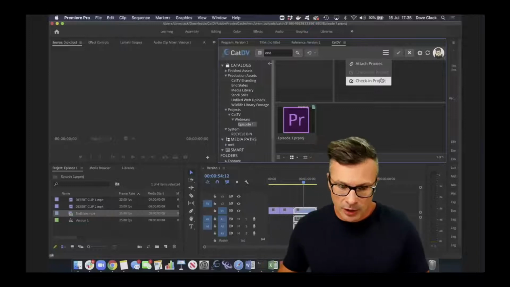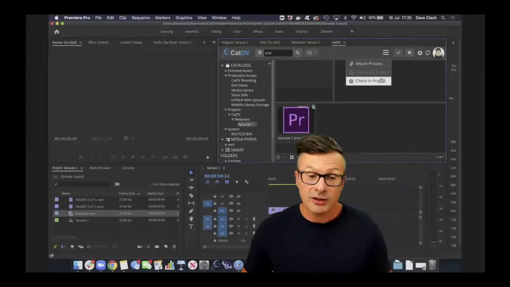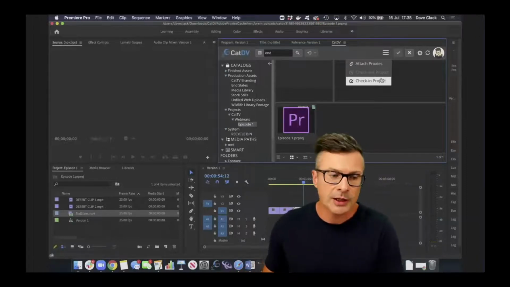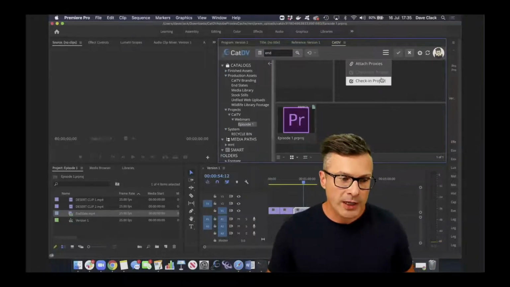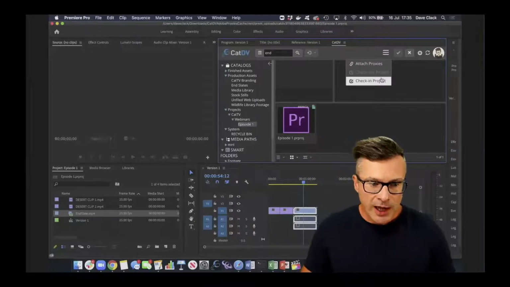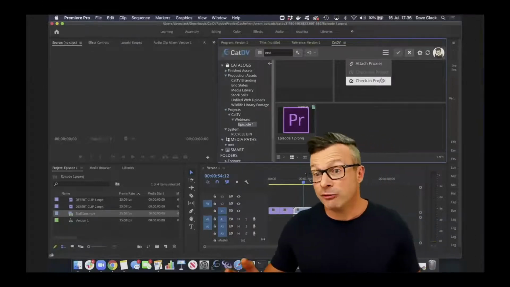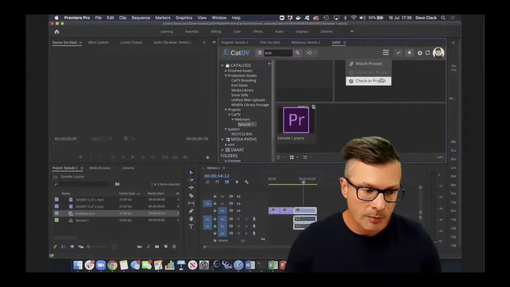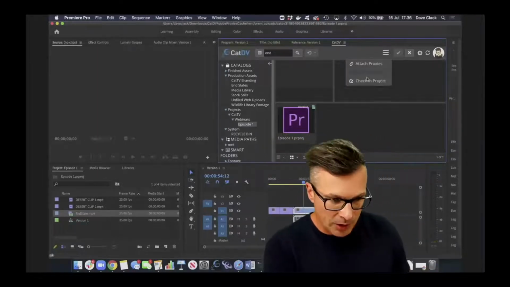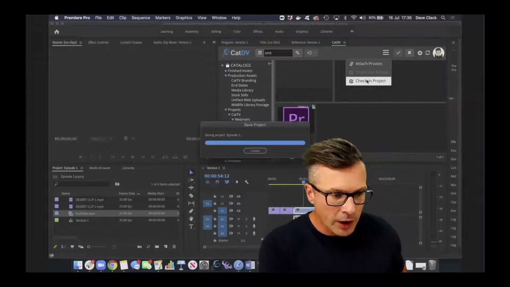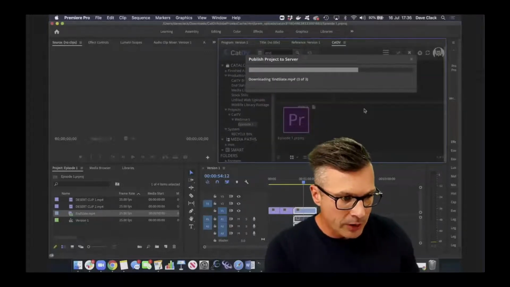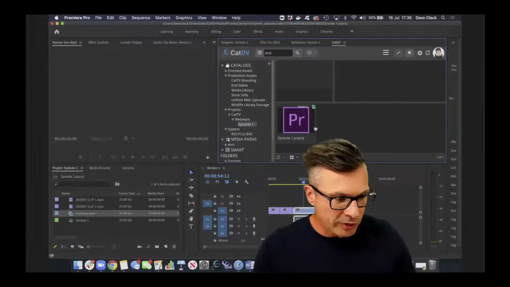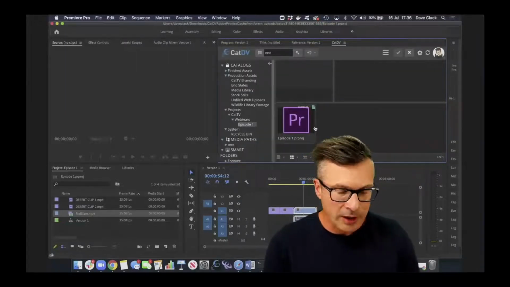So when a project is checked out in CatDV, we can see that in the metadata in the web client and desktop client, and CatDV uses it when trying to check things out, and will tell you. You can override it if you really want to. So two people can work on the same thing at the same time, but clearly one at a time is easier. So I'm going to check in anyway. Here we go. And that project is then published back up to the CatDV server.